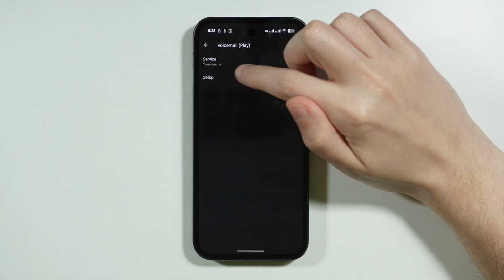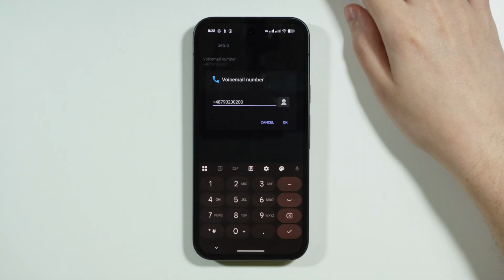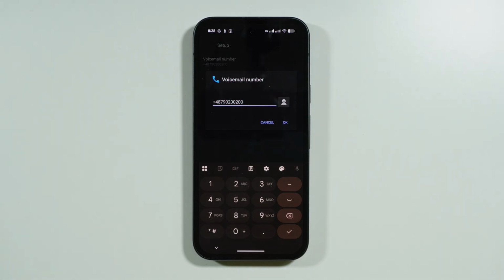And then in these advanced settings, tap on setup, and we have the voicemail number, so you can edit it in case it is empty or incorrect. If you don't know what number you need to enter over here, you can try to contact your carrier or service provider and ask them about the voicemail number, or you can simply try to Google that information.